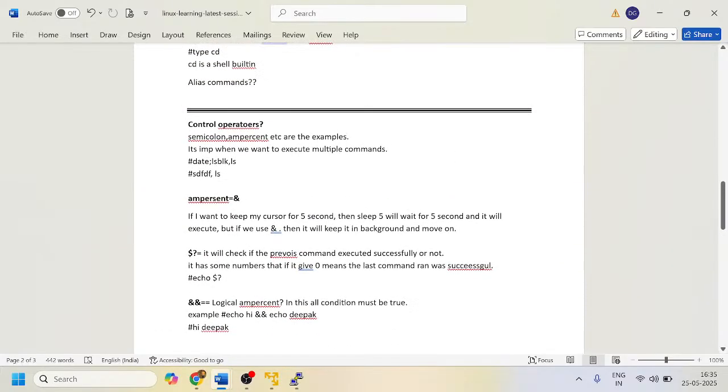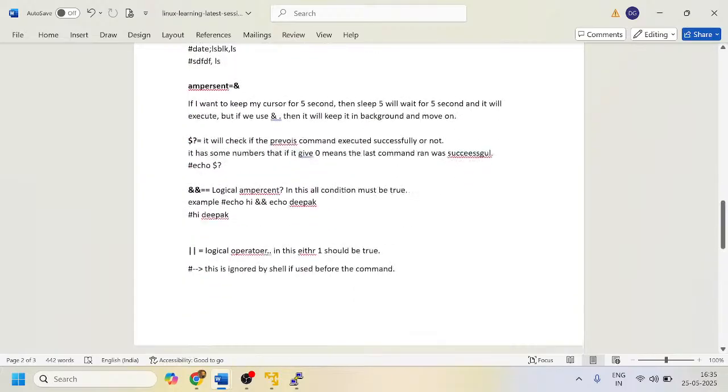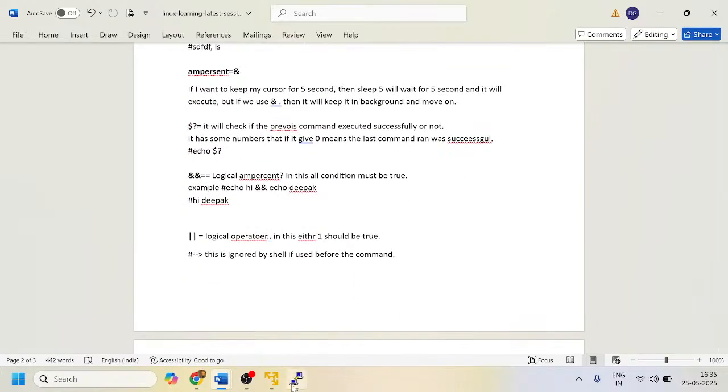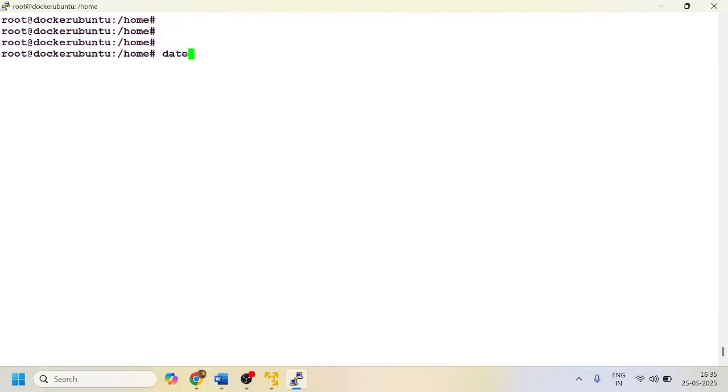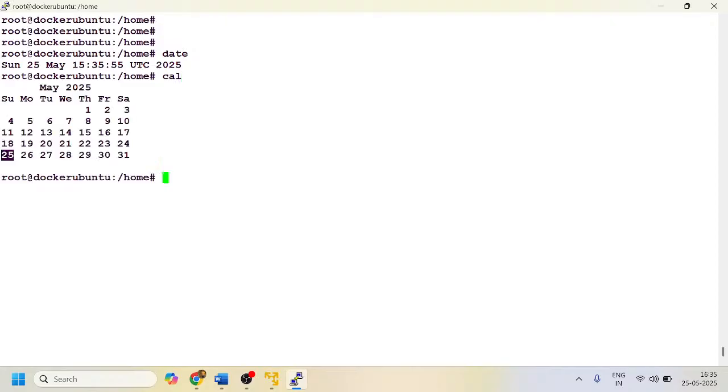I'm going to discuss all this, the control operators, why you use these operators. I have a lot more commands to discuss. Let me quickly show you a couple of commands. You know the simple date command, which gives you the date, and if you do cal, it will show you the calendar. Now, how do you find files? There's a command called find. If you do the find command, it helps to find the files.